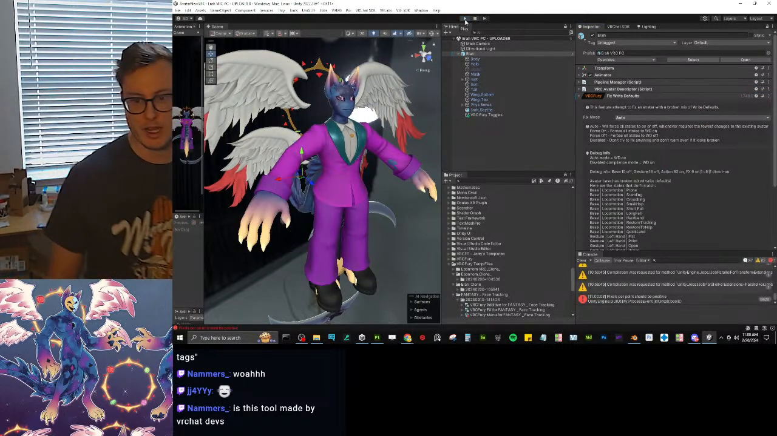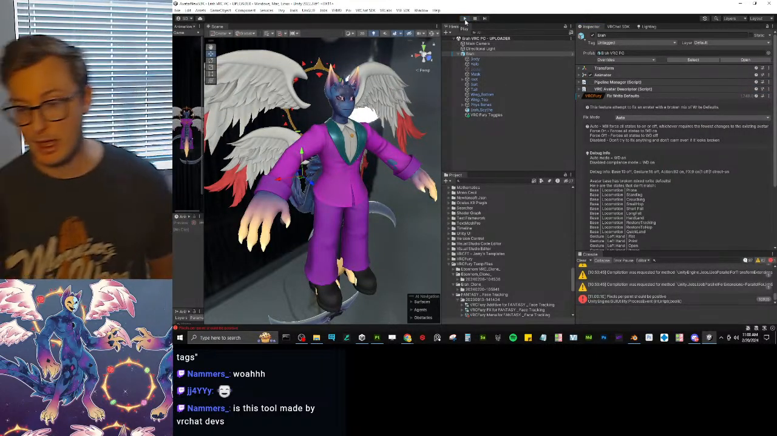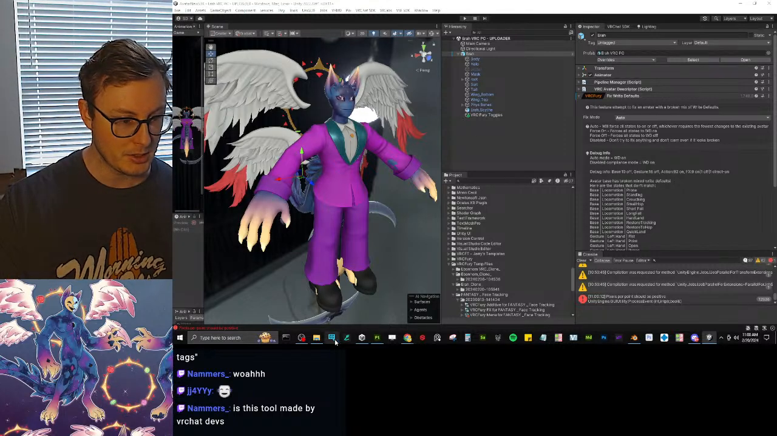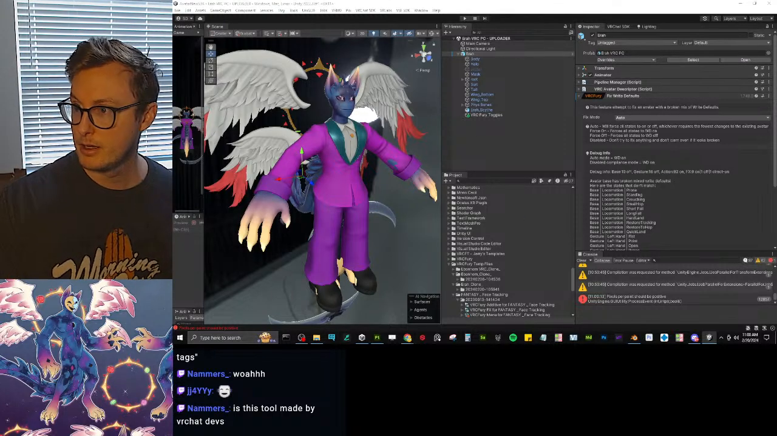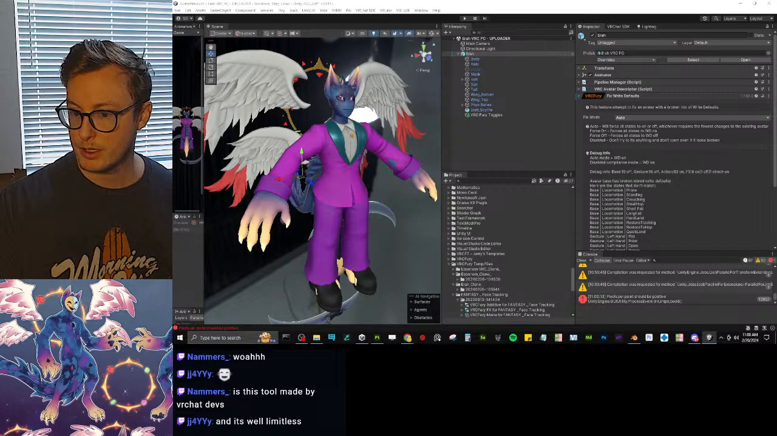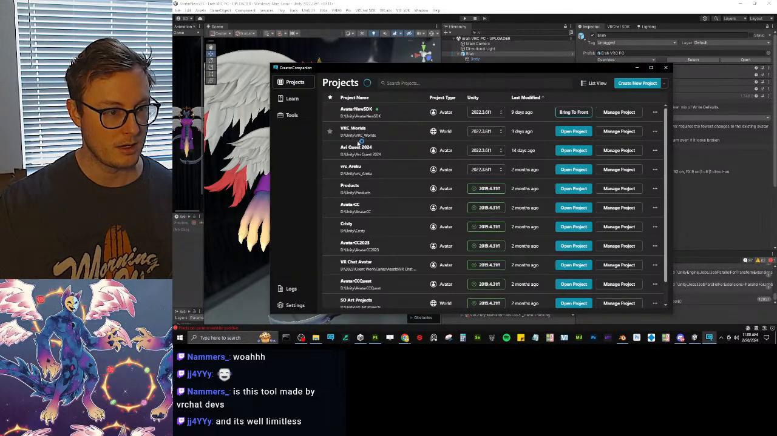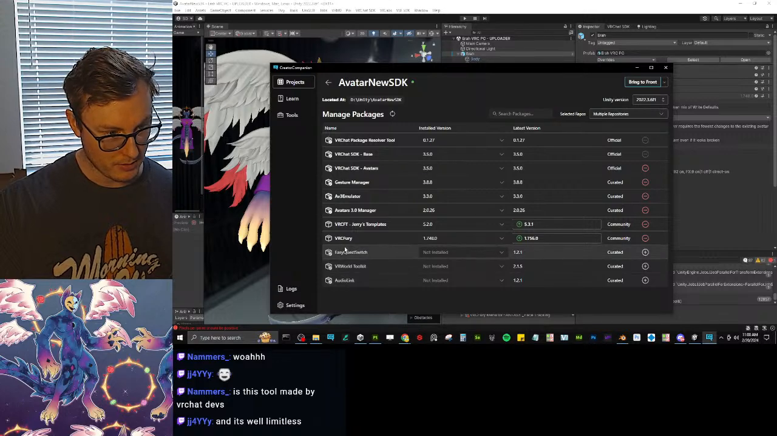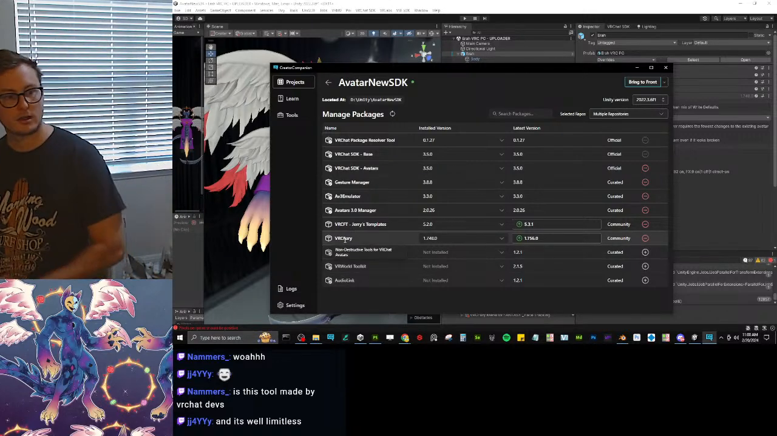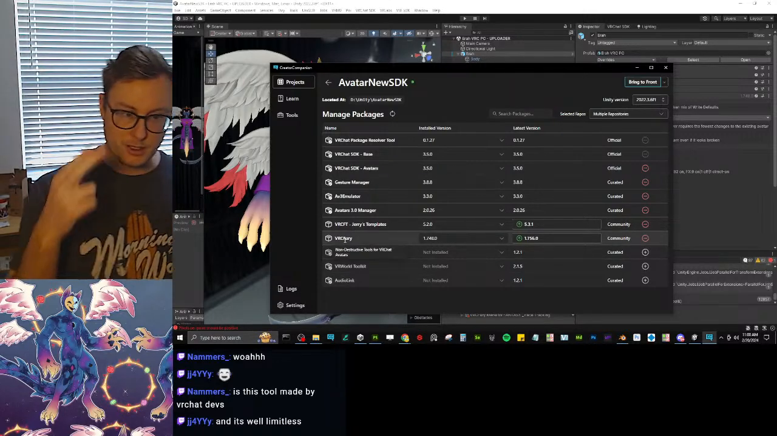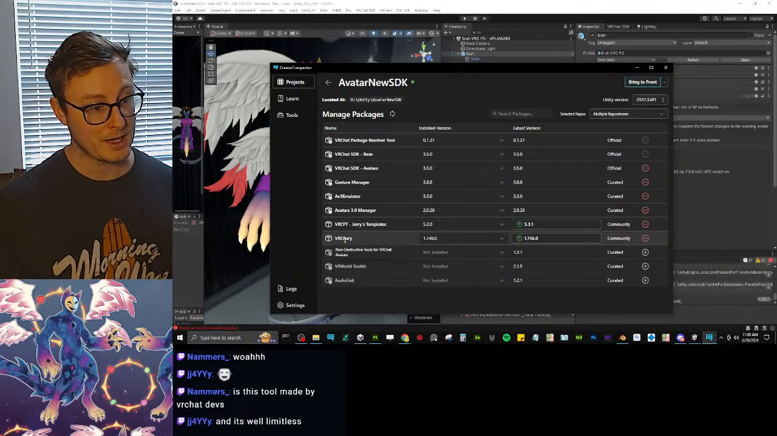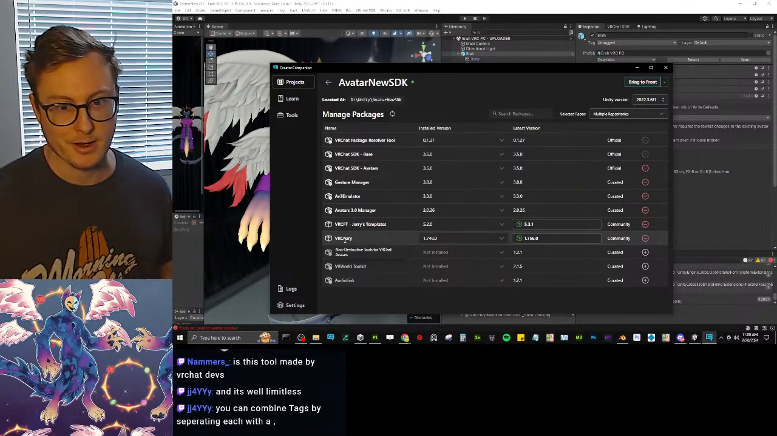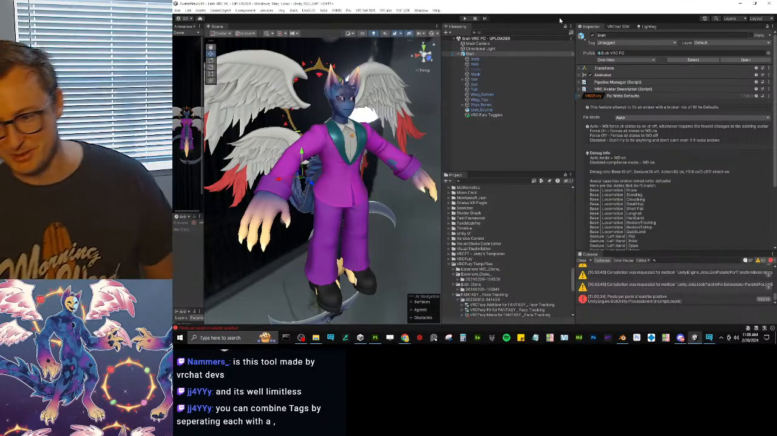Is this tool made by VRChat devs? I don't think so, but you can integrate it into your creator companion. So if you go to the VRC Fury site and add it, you get non-destructive tools for VRChat. Oh, I can update it. It's working now. I don't want to update it if it's working.